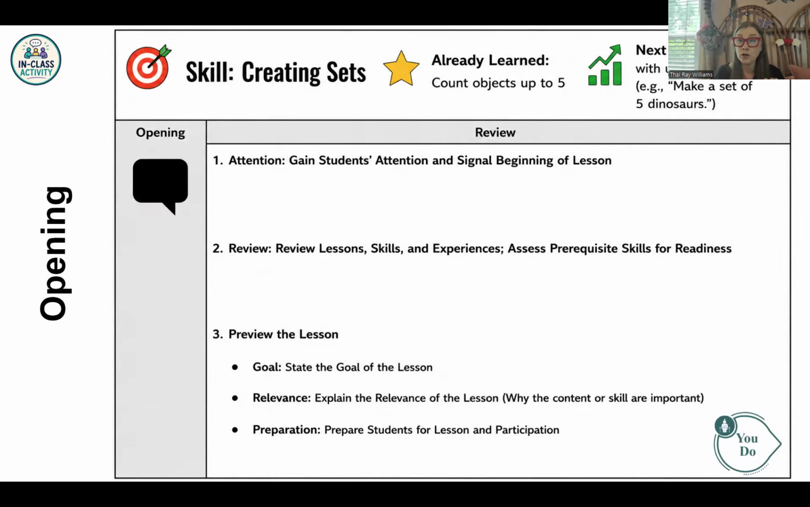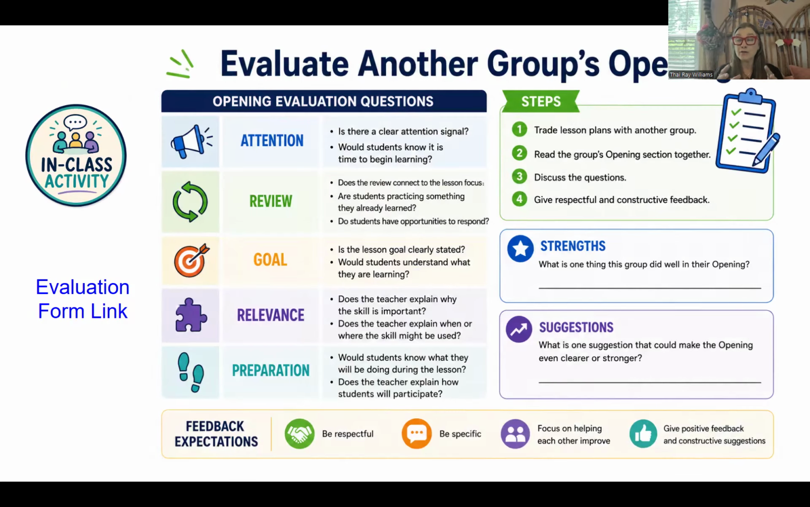So, letting you know what you'll be doing in class. After you write that with your partner, you're going to do an exchange, because you're all writing about the same thing, right? You're going to exchange your openings, and then read through the opening of another group. You're going to discuss the questions below. You're going to talk about the strengths and any suggestions you might have, but we want to make sure that you are respectful and that your feedback is constructive.